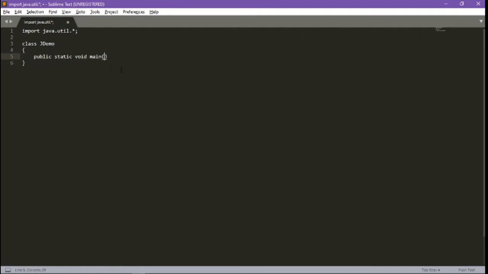Void main is a function, so write in round brackets String, square brackets over here, args. Okay, so this is how we create a global syntax of Java. This is a basic syntax of Java basically. So let's print something. Wait, don't you think this looks a little bit awkward? So let's make it colorful.